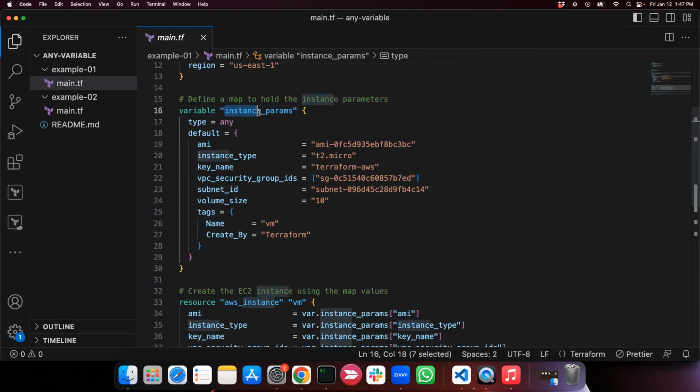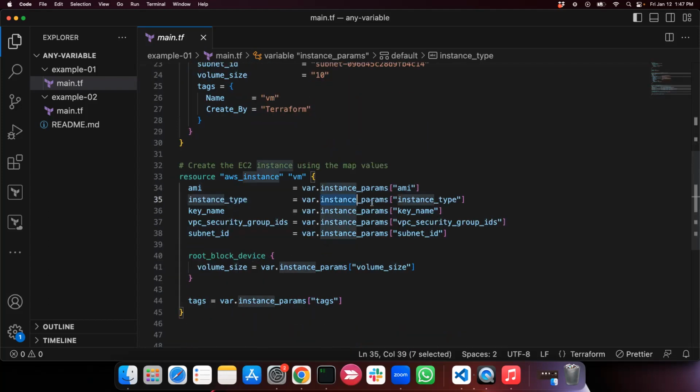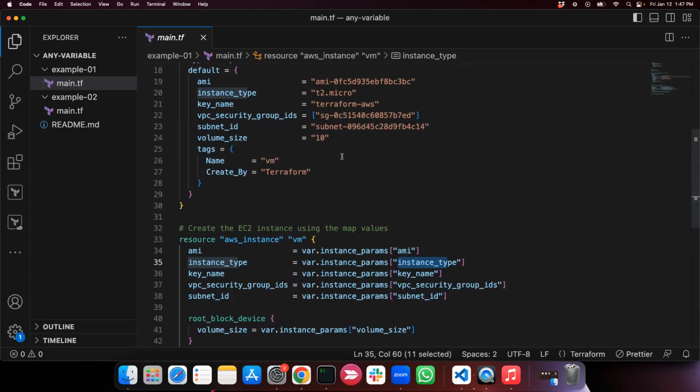I will just say instance, that was a var.instance_parameters. And what am I getting in here? I want the AMI ID. It will grab that. Let's say I want the instance type, the same thing applies. It will just grab it and punch it here.